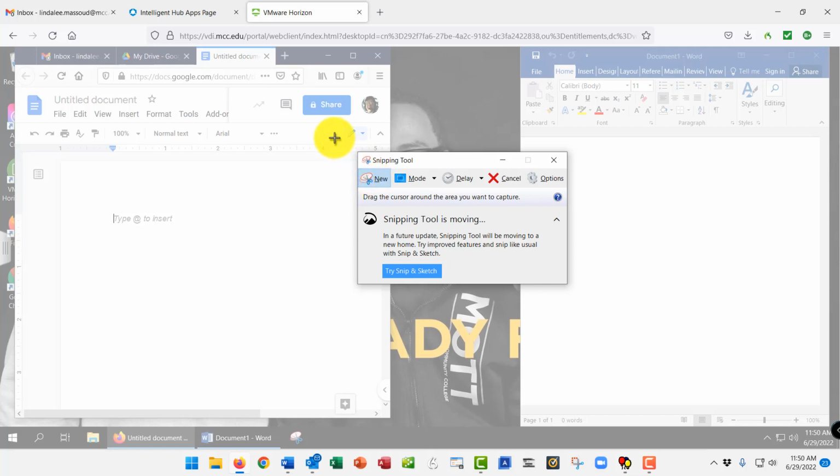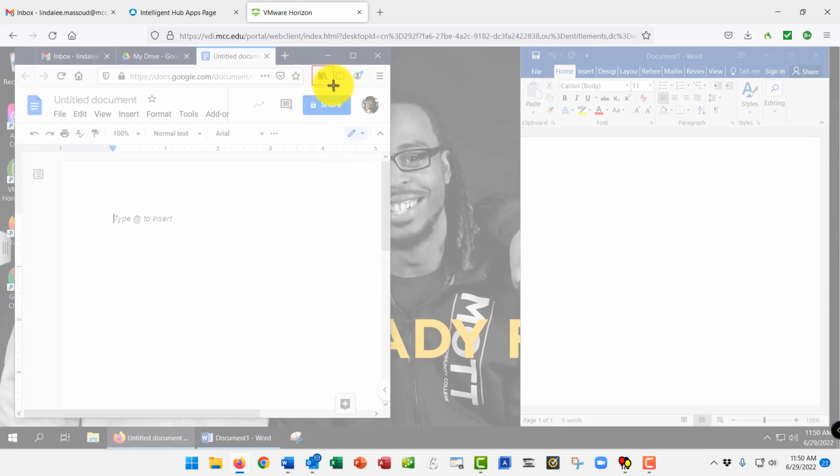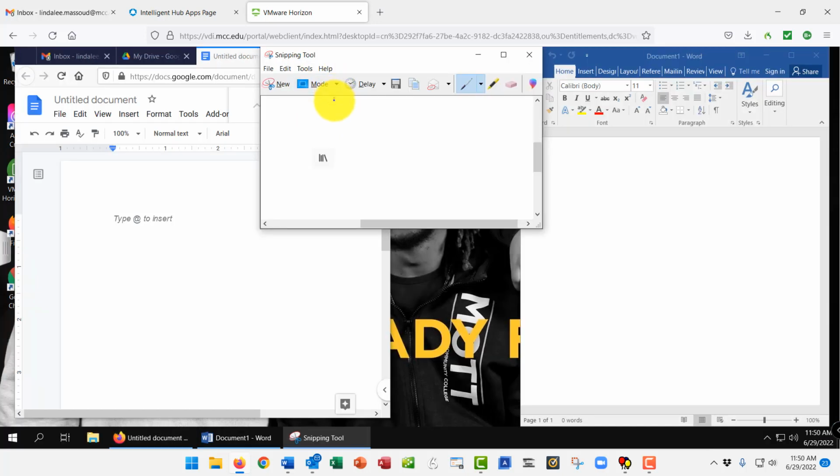So let me snip something. This is the library. I snipped the library. It's in my snipping tool that's in the VDI. That's a really small graphic. I should have done something larger, whatever. I'm going to click on edit and I'm going to click, not shortcut control C, on copy.